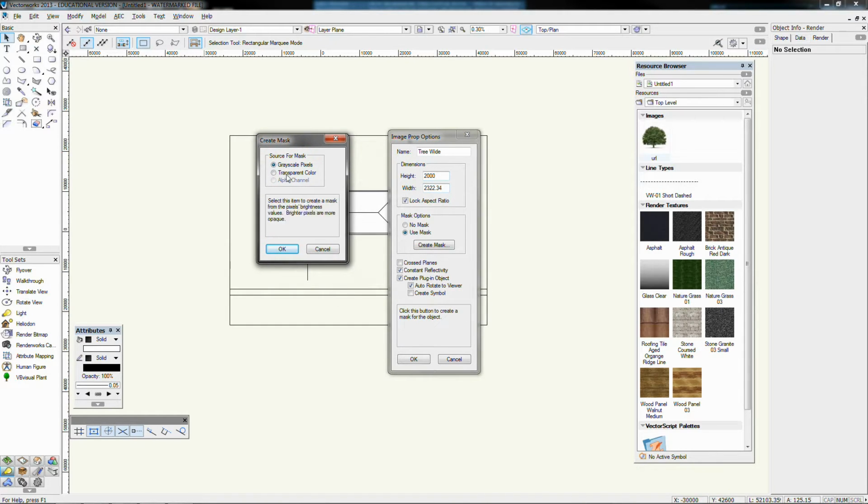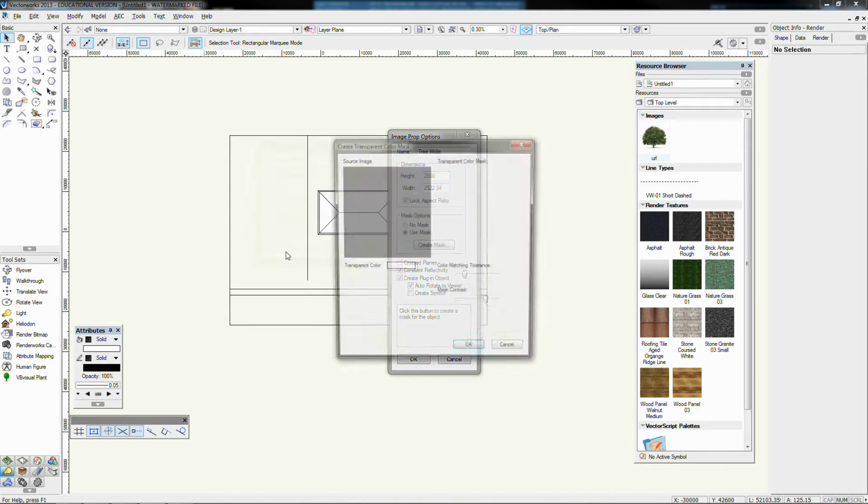It comes down to this next box here, and this box is asking us, do we want to have grayscale pixels or a transparent color? Grayscale pixels basically means the more white a pixel is, the more transparent it is, and the darker a pixel is, the less transparent it is. It means you can't see through it. So if you have a black and white image, the black lines are going to be there and the white lines are going to be transparent. Or you can choose a transparent color. In this particular instance, I'm going to choose transparent color, and we'll hit OK.